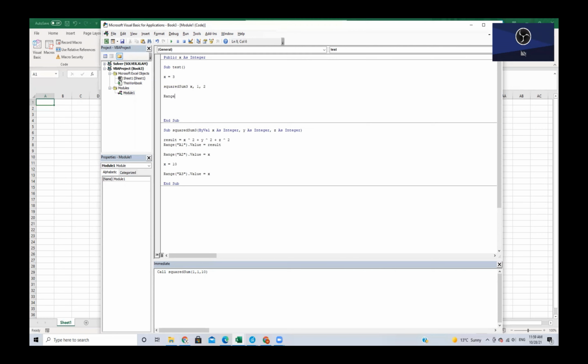So the next thing we're going to do is we're going to let the value of A4 be equal to x. So what we're interested in is seeing what the value of A4 is. Is it going to be equal to 10 after we change it, or is it going to stay as 3?